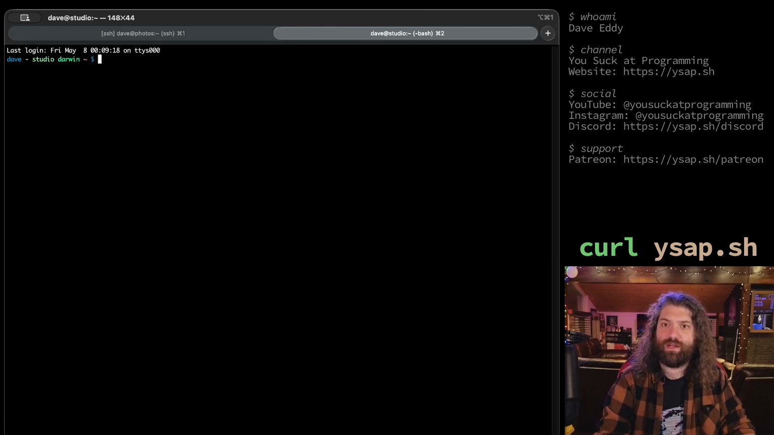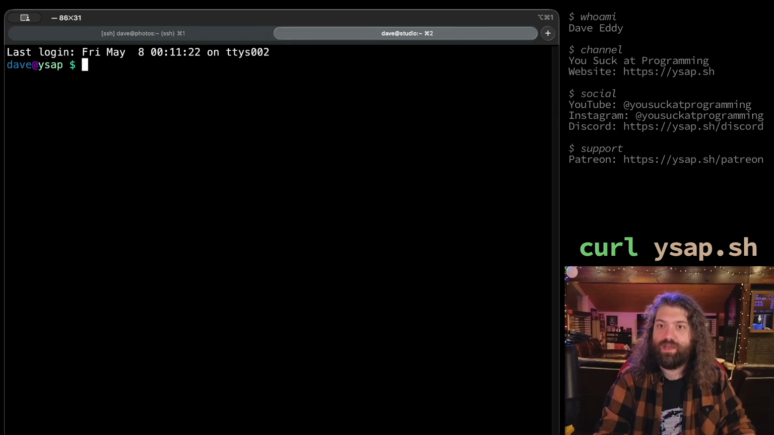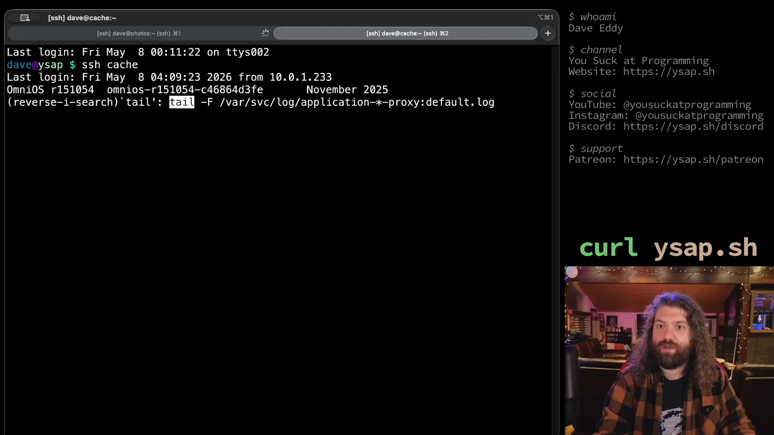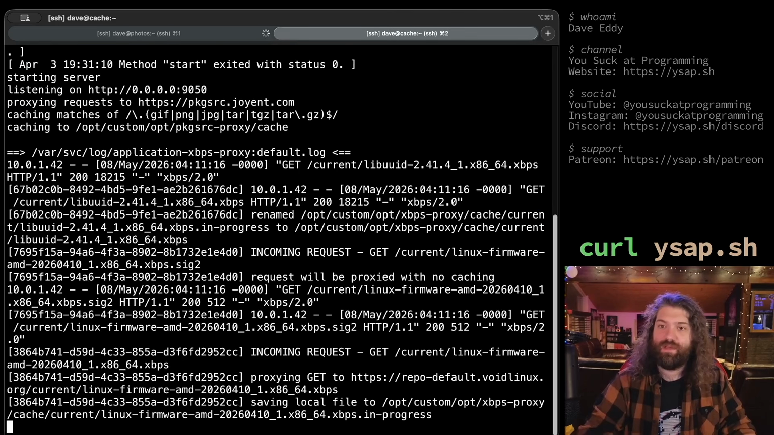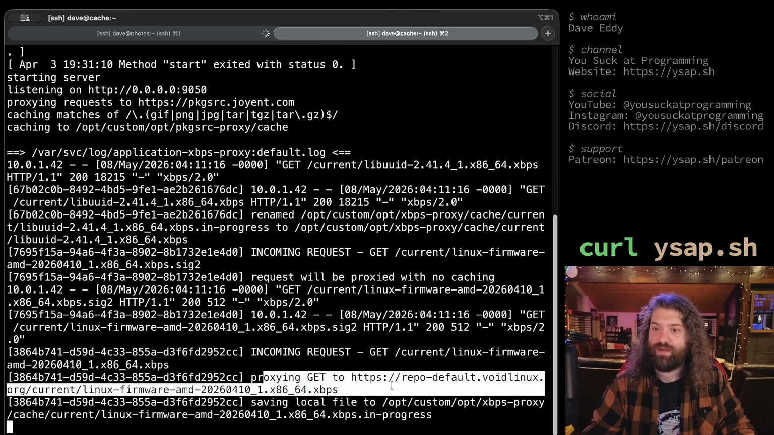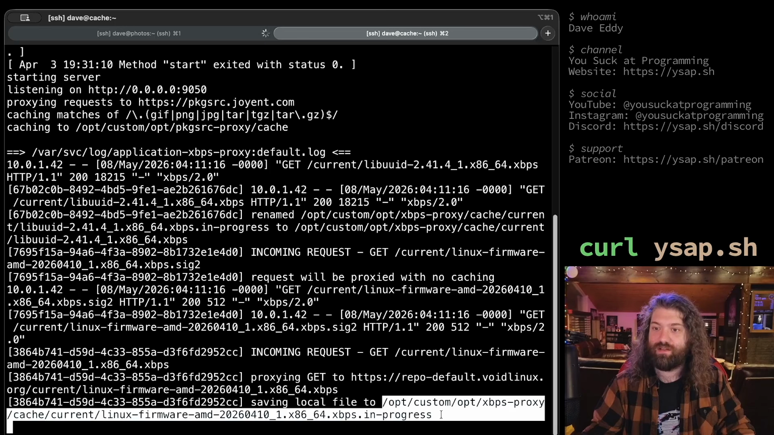Also here, while it's running, I can go to a small terminal. I can SSH into cache, and then run this tail command, tail -CF, which will follow after any weird truncation or moving of the files. Application *proxy. And this will show all my proxies. You can see that the xbps proxy is doing a lot of stuff. And it will say, oh, I have an incoming request for this. Let's proxy the GET request here and save it to a local file.